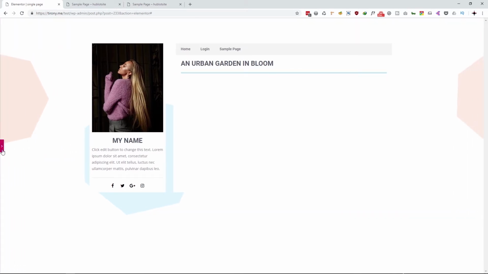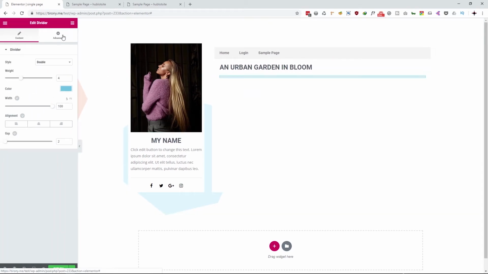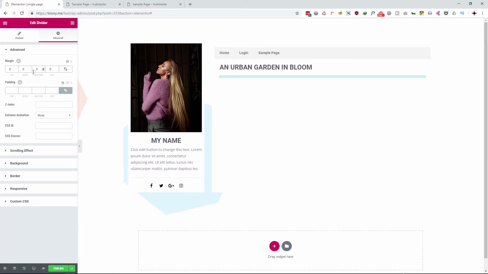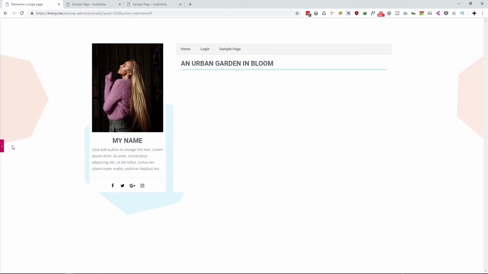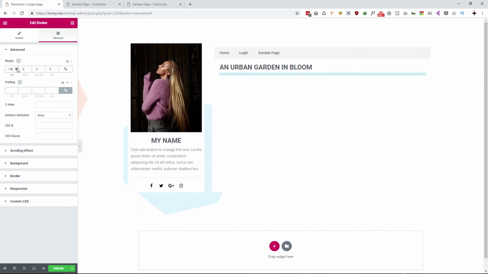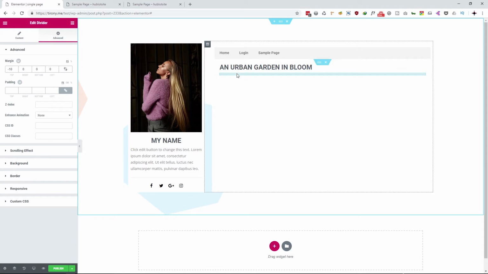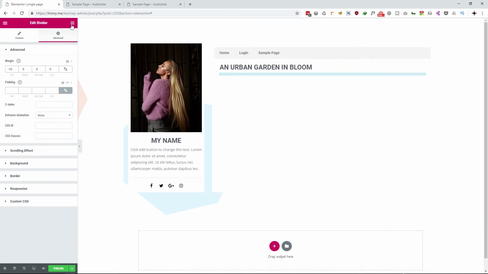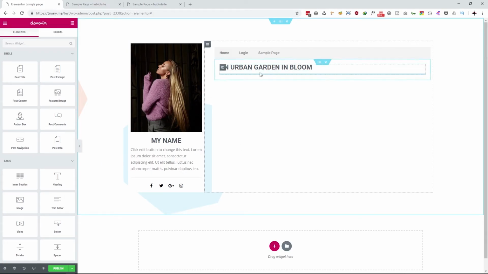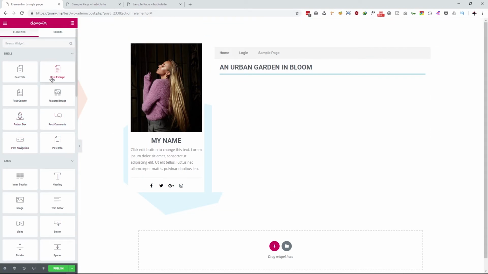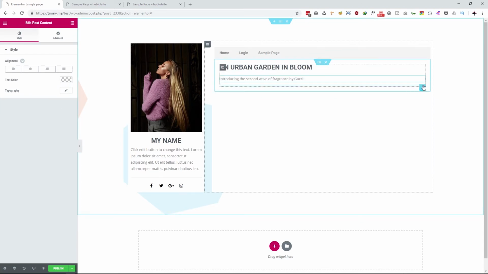Okay, it's looking better. Or maybe just give it a negative margin to make it closer to the heading. Little too close. It's maybe minus 10 pixel. Now perfect. This is our heading section. The page header, let's add the content area. So just under this divider, let's add the main content area. So choose post content in here and drag and drop it just in here.